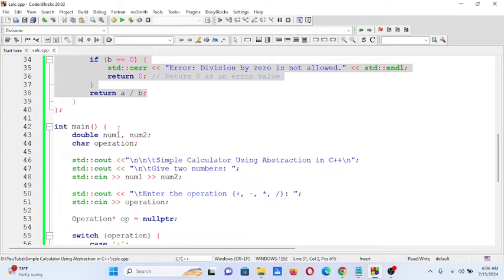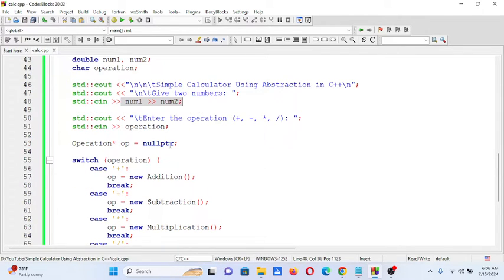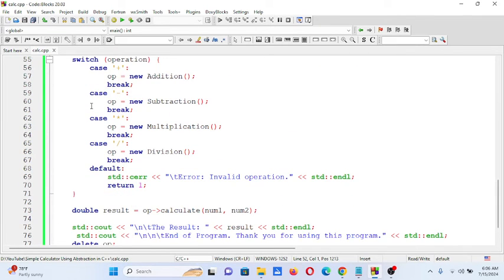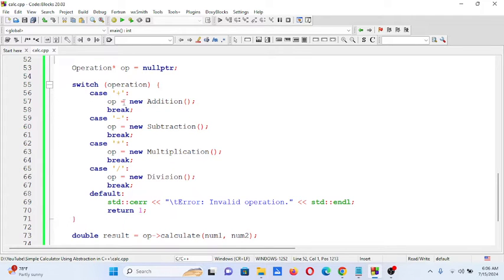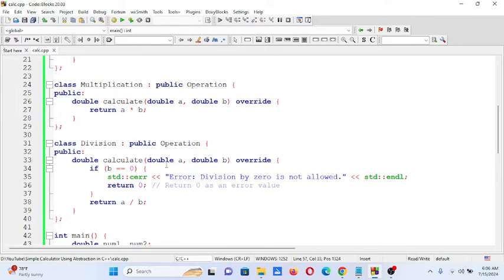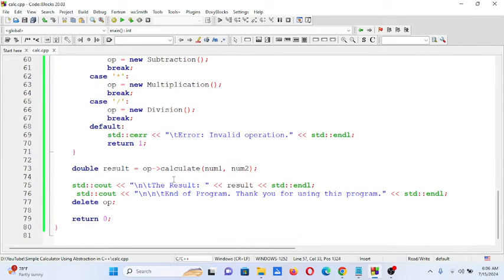int main is the starting point of every C++ program. I declare two variables, namely num1 and num2, and then operation. The title is simple calculator using abstraction in C++, give two numbers that will be stored in our variables num1 and num2. After that, we will ask the user to enter an operation, whether the symbol plus, minus, multiply, or divide. And then using a switch statement, plus will call the addition class, that uses the operation of abstraction, addition, minus for subtraction, multiplication, and division.